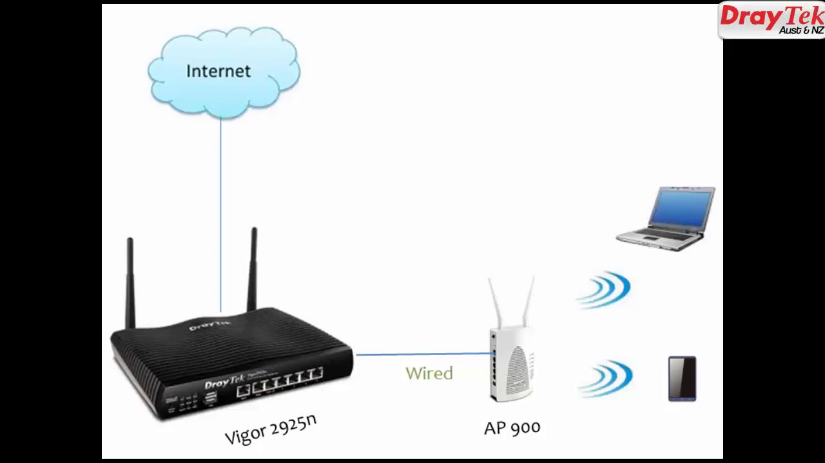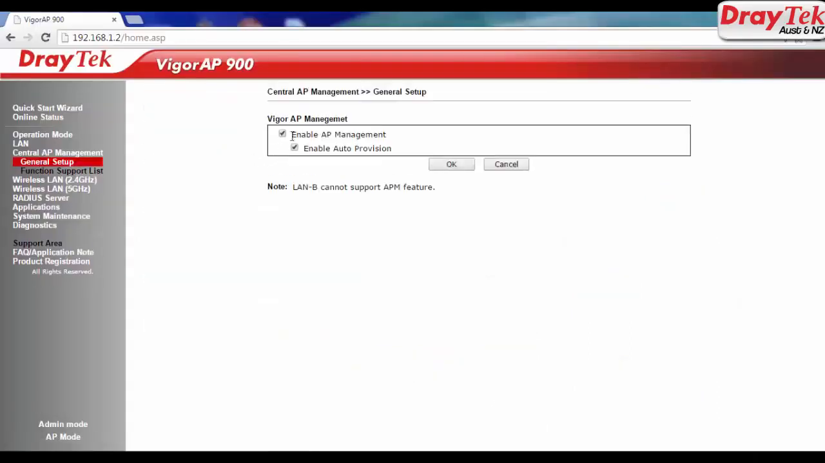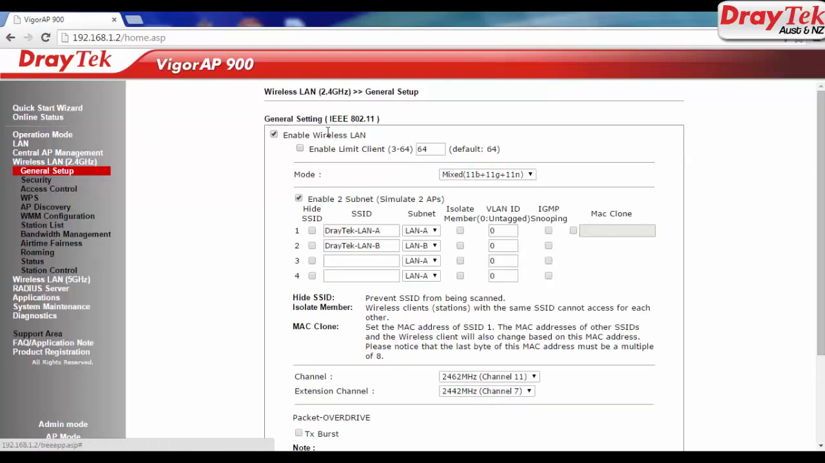Connect Vigor AP900 to Vigor router LAN through a network cable. On Vigor AP900, go to Central AP Management, General Setup. Make sure Vigor AP Management is enabled. We will check AP900's current configuration. As we can see here, it is set to default settings with SSID names as default ones.